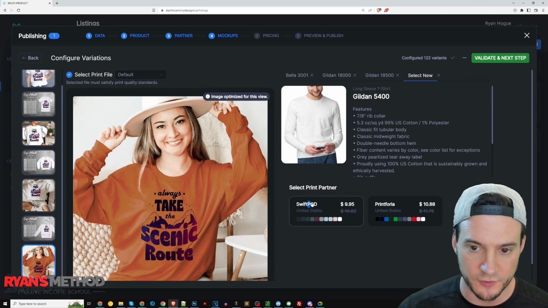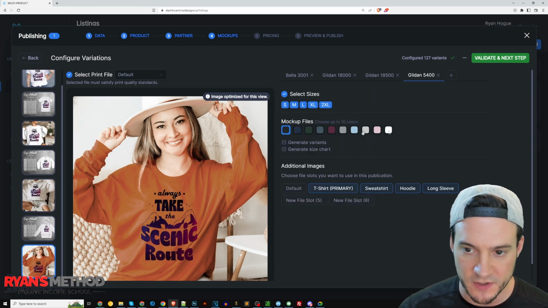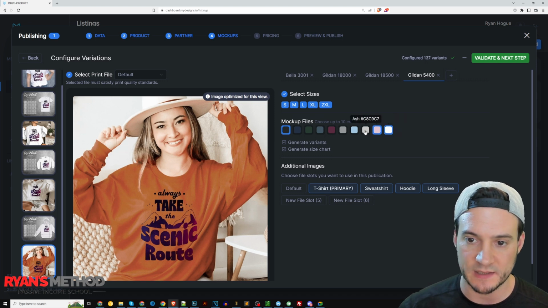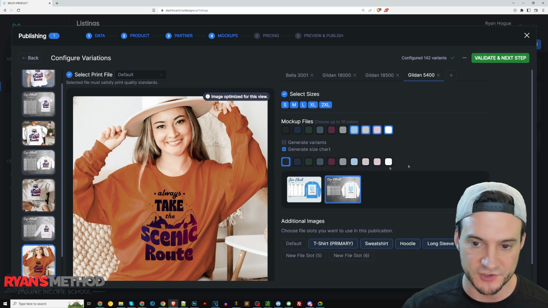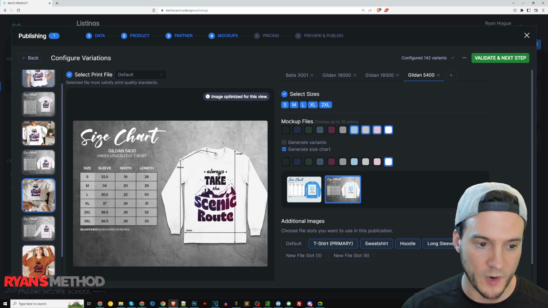So Gildan 5400 long sleeve. I'm going to use Swift POD to fulfill. I'm going to select, how about white, light pink, ash, and light blue. So we got 4 colors. I will select generate size chart, black size chart, and change that to the white long sleeve.